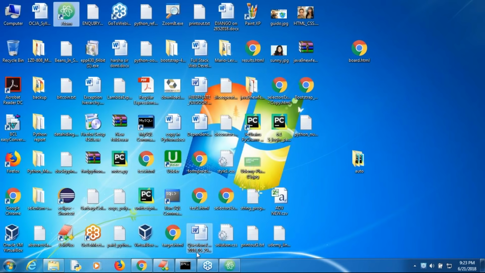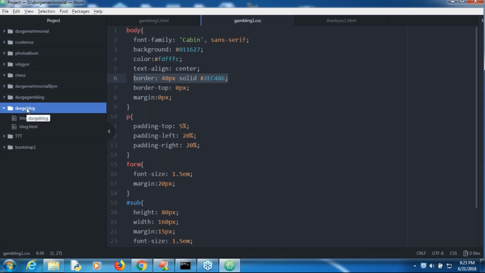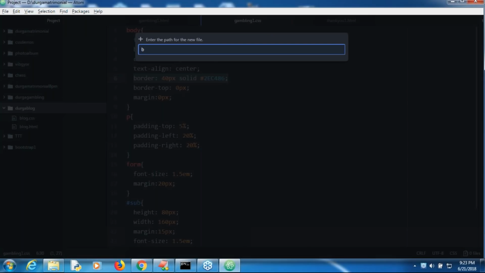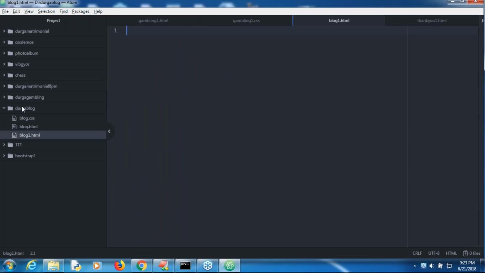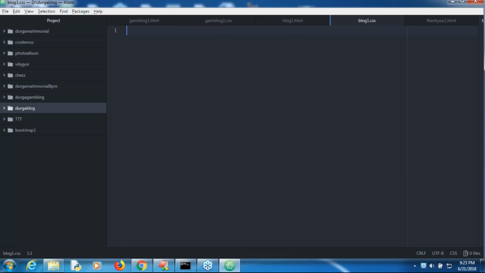One more example I want to discuss, the last example related to CSS. Here, blog1.html, and after that blog1.css. Don't worry much about this terminology; it's better to practice, then you will get much more clarity. So, blog1.html and blog1.css.